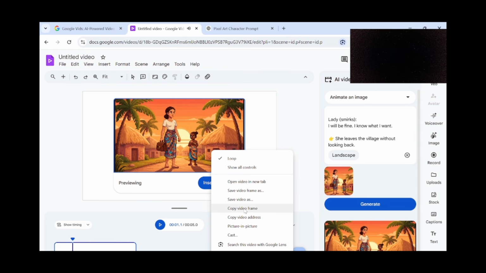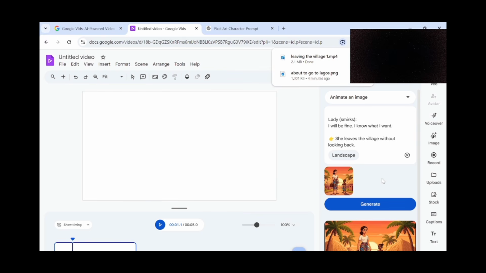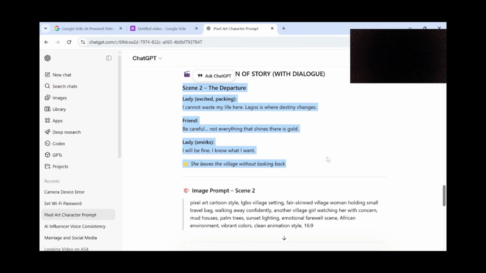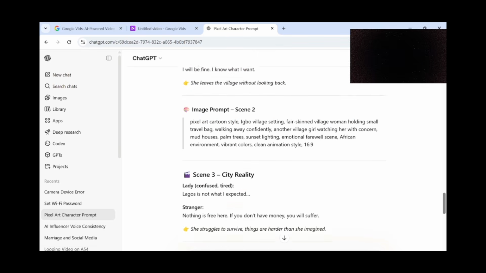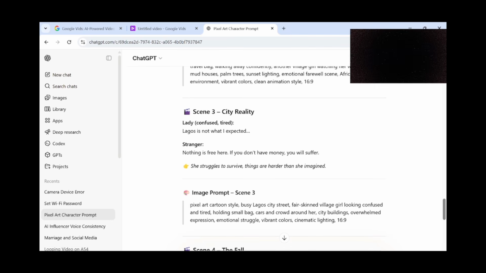Save it again. Let's generate another one, or let's do another one. Okay, we'll go back to ChatGPT. Now this is another scene. Let me just continue with this one.